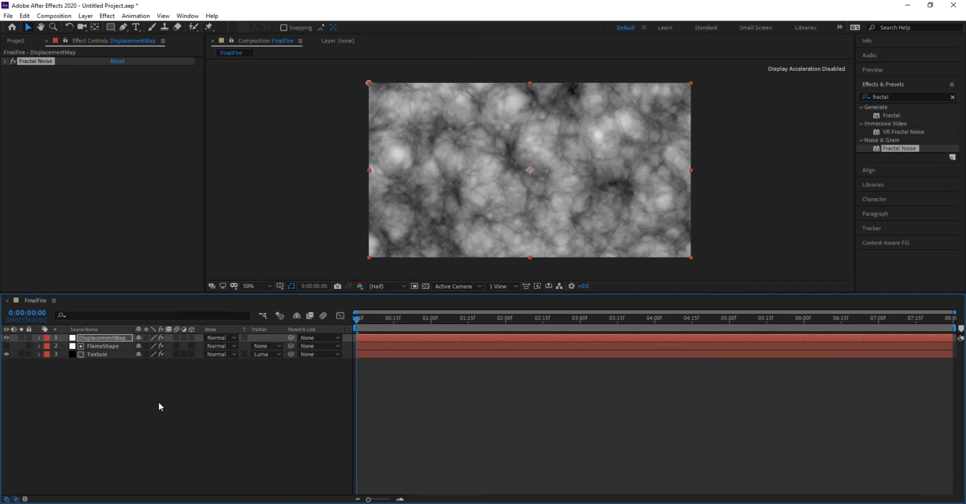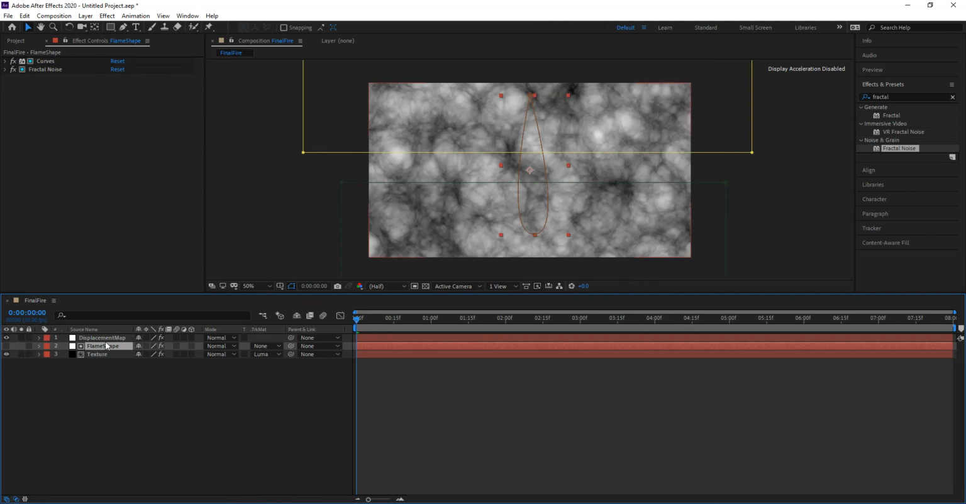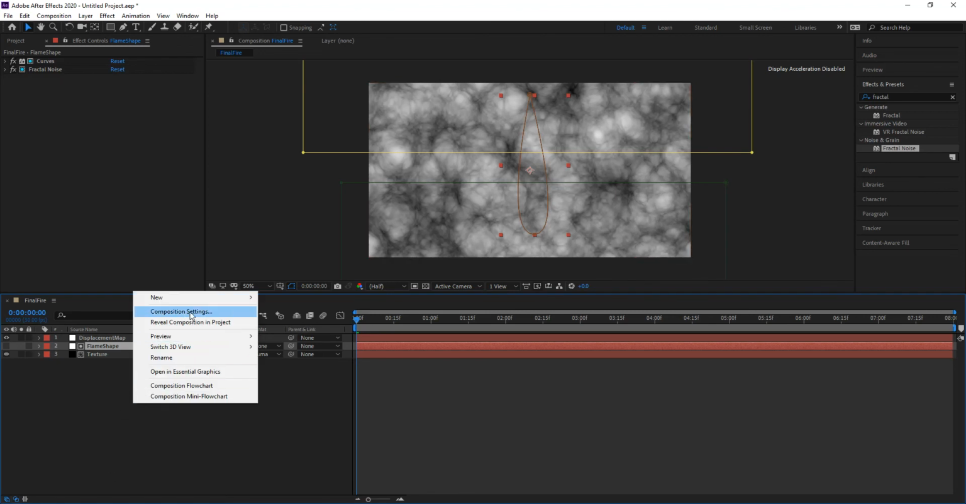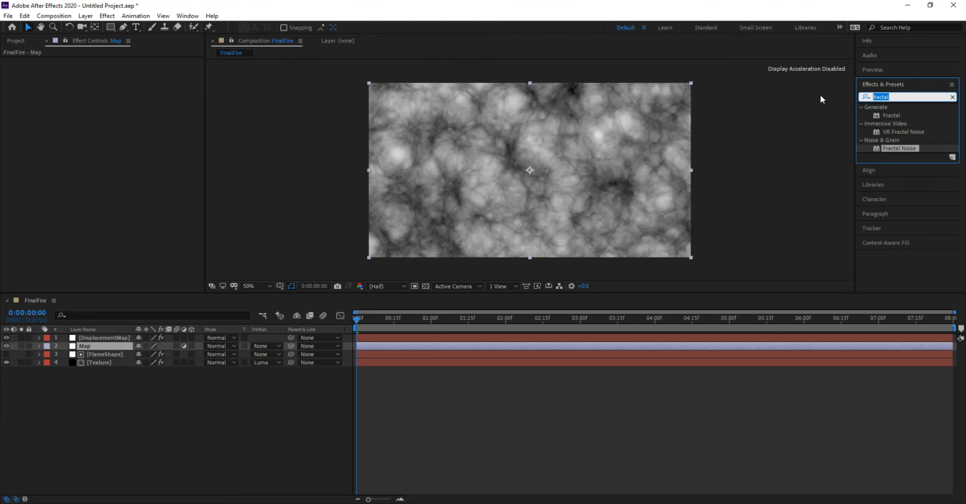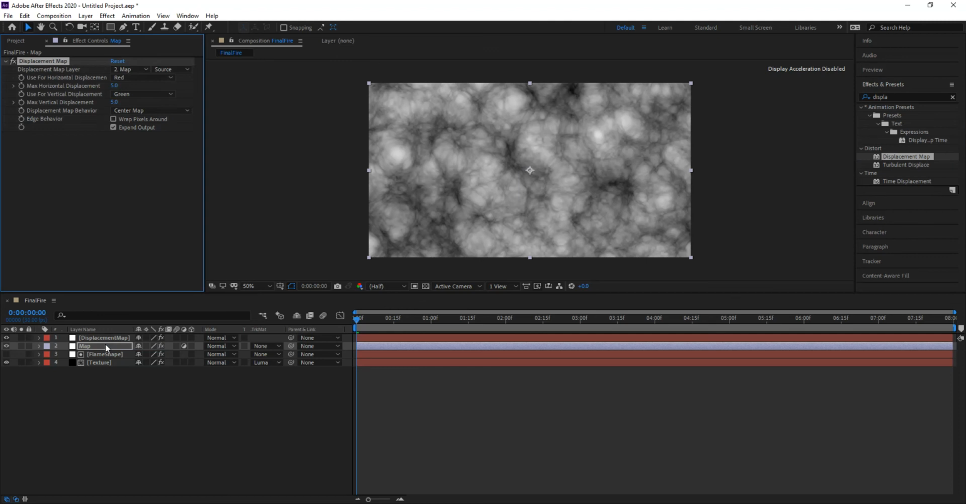I am going to add an adjustment layer to this stack. That's going to go between the two flames and that displacement map. And it is in that adjustment layer that I will be applying the displacement map filter. So let me right click on the composition, go new, adjustment layer, and I'm going to rename that adjustment layer map. And inside that map layer, I will be applying the displacement map filter. So there's displacement map, and I'll apply it to the map layer.